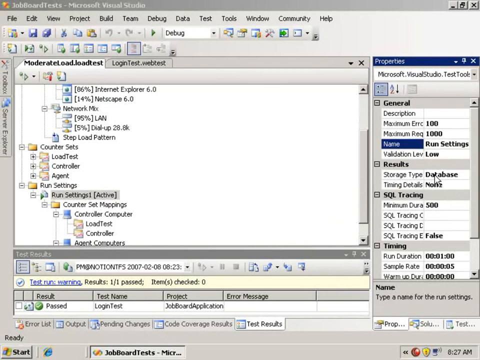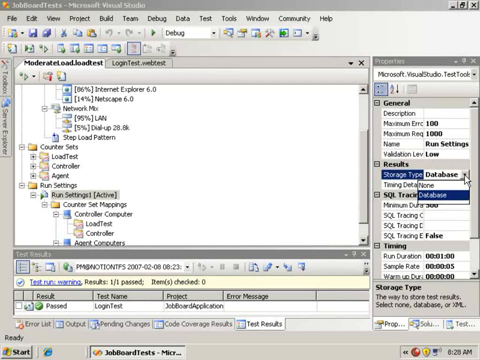When you're running load tests for a prolonged period of time, some customers will run load for 24 hours. Well, that will generate a lot of data, gigabytes of data in many cases, if you're monitoring a lot of performance counters. So you can store that in a database schema. That schema is provided. You would need to create that. For my purposes, I'm not going to store this in any persistent format, so I'm going to select None there. Go ahead and save this off.